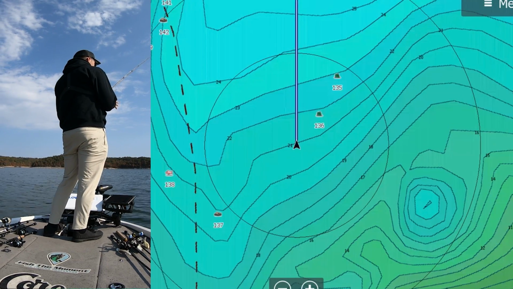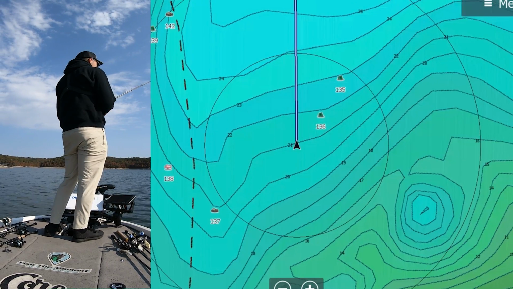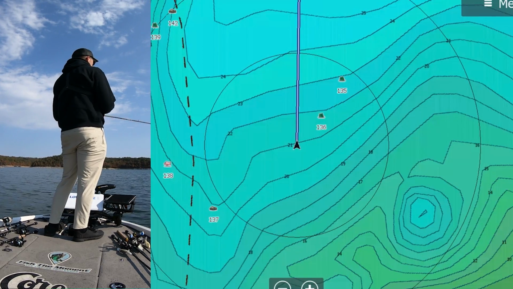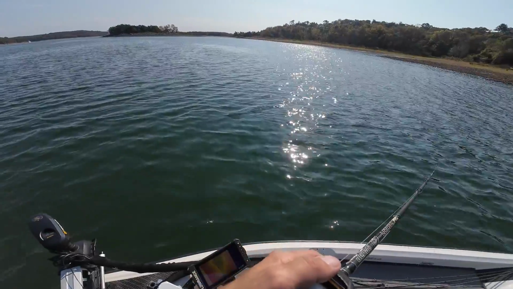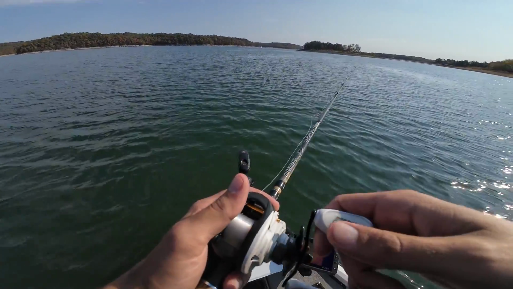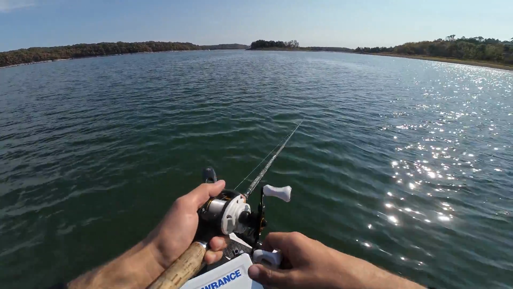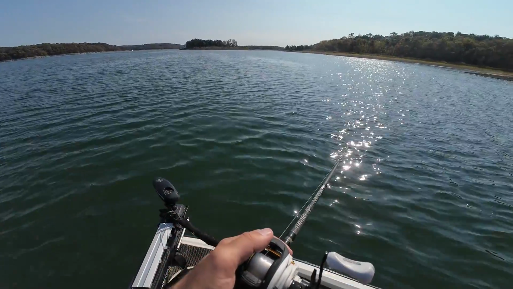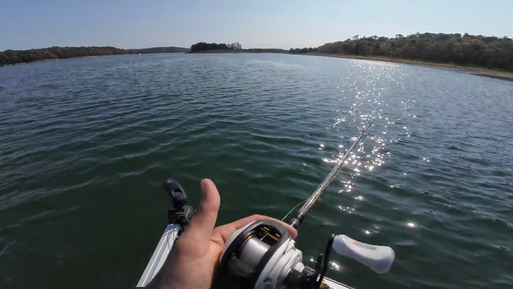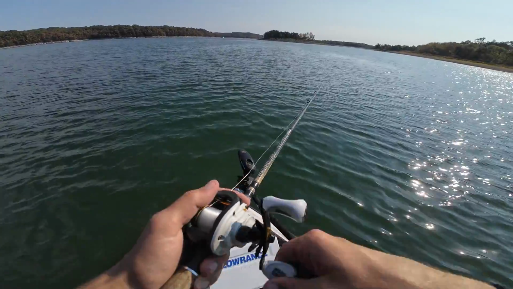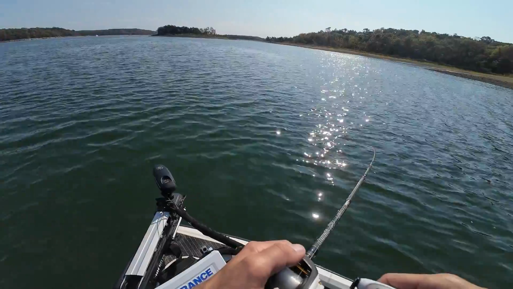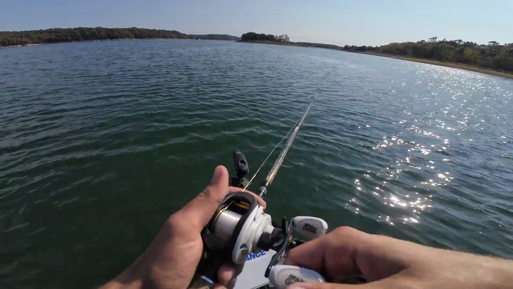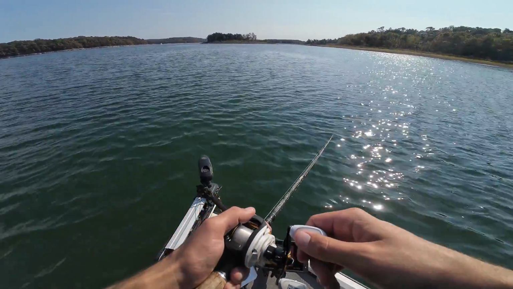Basically threw that jig up in that brush pile where we marked that fish. And I've actually had a couple more bites out of some of these brush piles. I think they're just smaller fish, and I'm just trying to focus on throwing a jig in these things right now, because on Beaver Lake I like to try to throw a bigger bait to get a better than average fish.